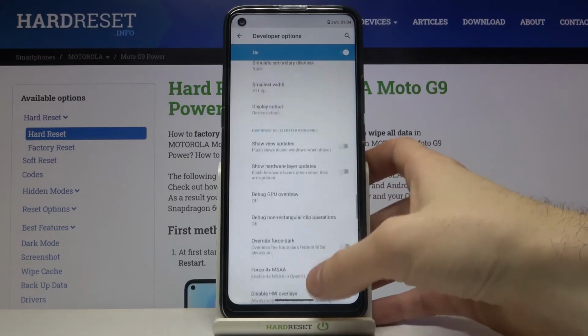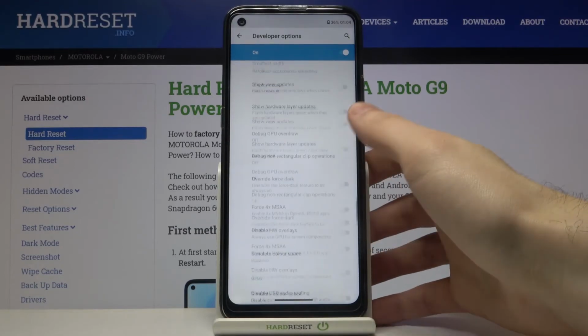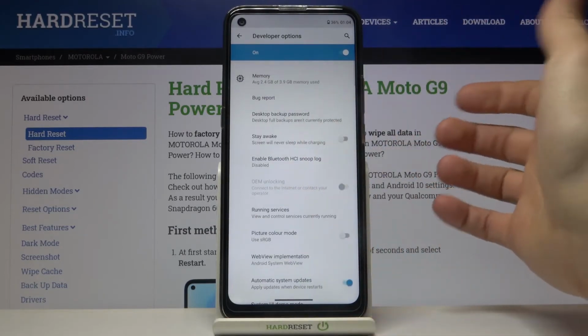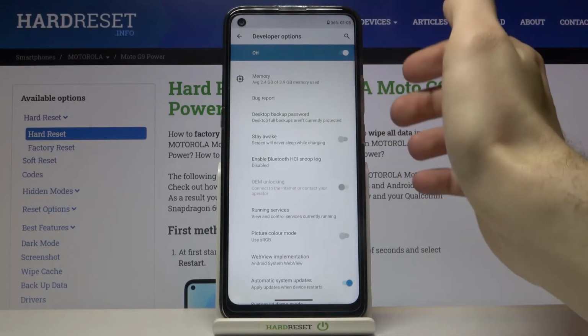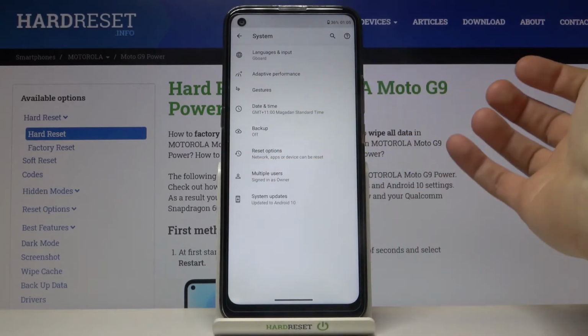As you can see, there's pretty much of them here. So you can also disable developer options here, and they will disappear from the settings list.